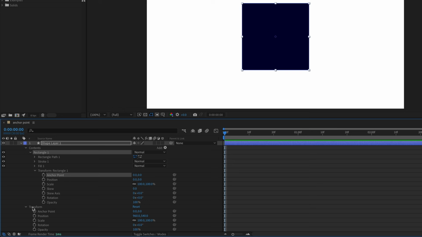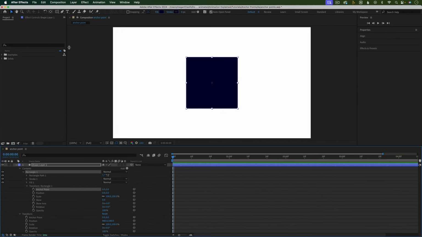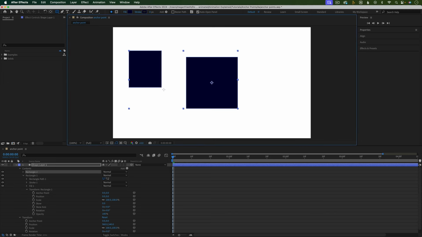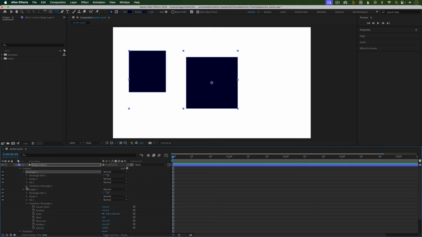The difference is that this anchor point underneath Transform is for the entire layer, but this anchor point next to Transform Rectangle 1 is going to be just for this shape, because you can have multiple shapes in the same shape layer. So with this shape layer selected, if I go up to the Shape tool, I can create a second shape. And this shape will have its own anchor point underneath Transform Rectangle 2. I'm just going to delete this second rectangle for now.